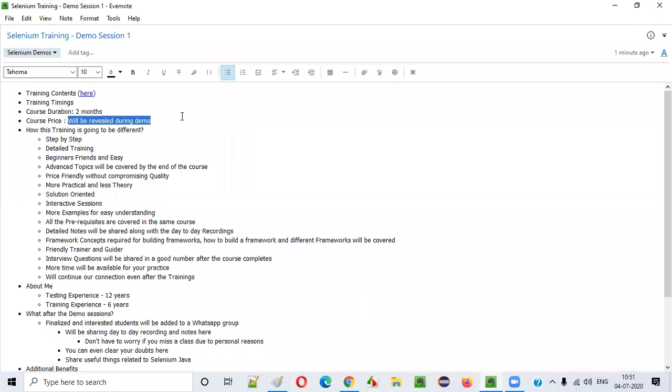Now the interesting part is the course price. A lot of people were asking me yesterday when I interacted with them over WhatsApp. Training contents are very good. Training timings, they didn't know. Course duration, they didn't know. That's fine, they just know now. But course price is something that a lot of people may not be in a position to pay a good amount for, right?